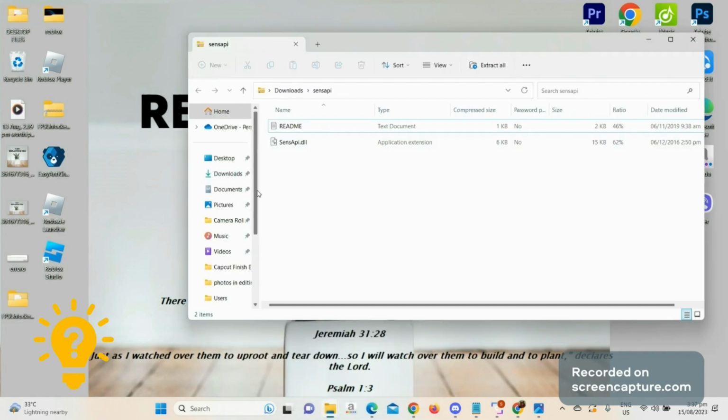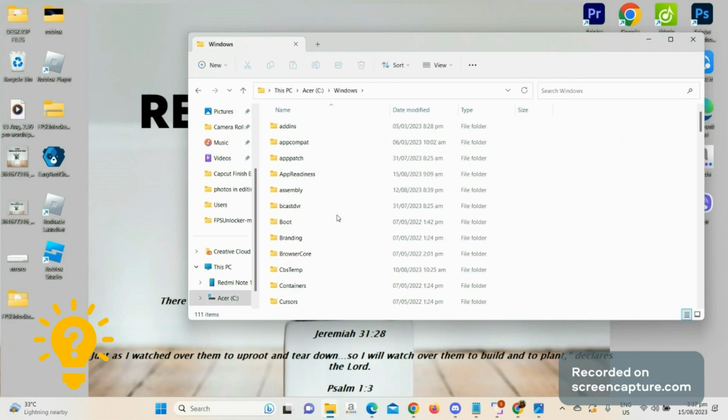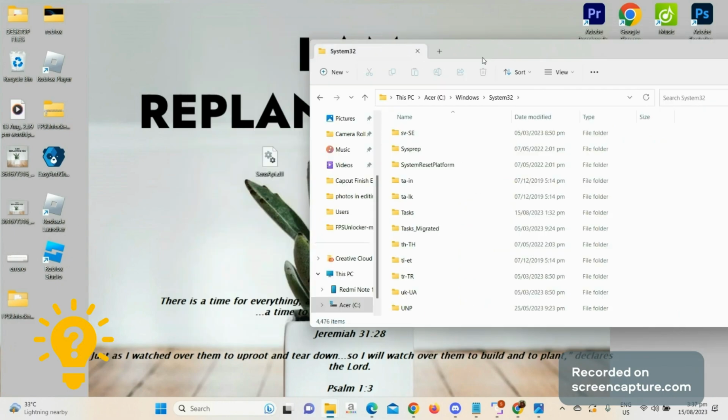navigate to the drive on which your OS is running, usually in your C drive. Navigate to Windows, then System32. Now, we're already here at System32. Then drag and drop the SensApi.dll file on the destination folder.